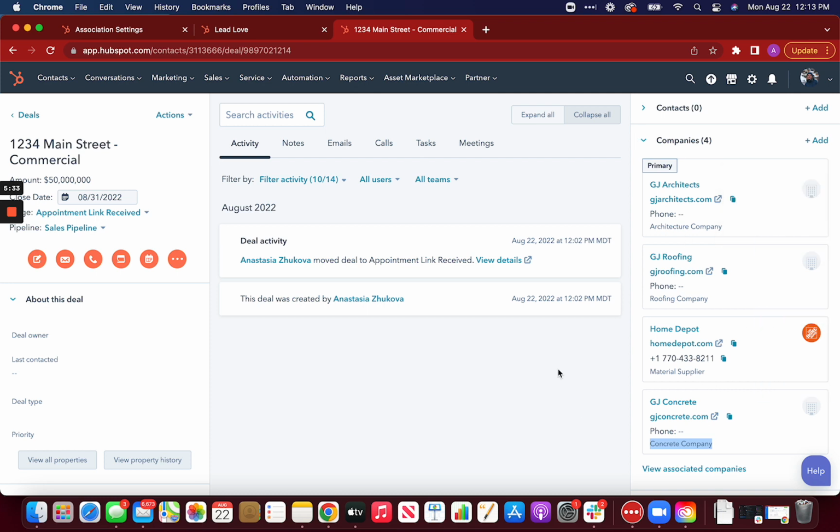And your records are very organized. They are easy to understand. For example, if we have a roofing problem or something is delayed, we can call GJ Roofing because we know that's the roofing company. I mean, names are not always as obvious as this one, but it's much easier to keep track of everything when you have association labels in place.